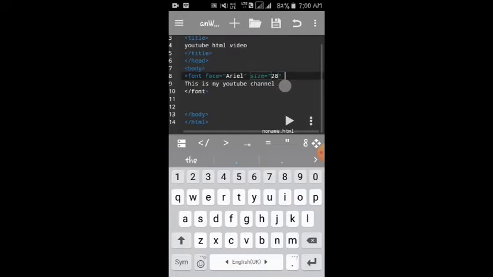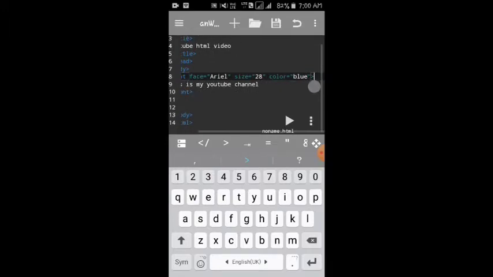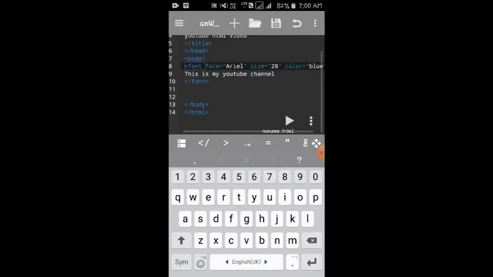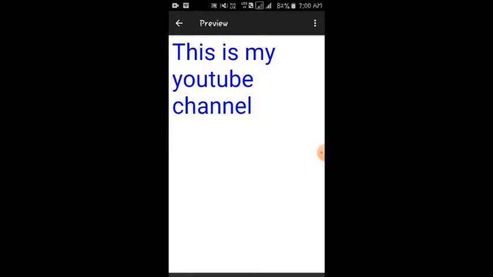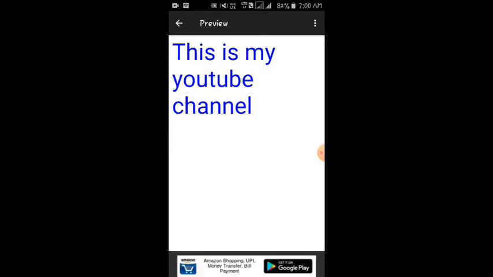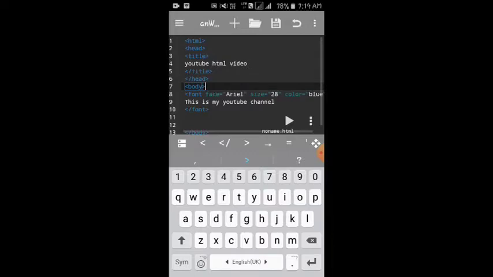And then the last attribute is color. In computers the spelling of color is color, not colour. I have told you before also about this. The color we are taking, let's take blue. Now it has been closed. So we are done with the font tag, and now let us take a preview of what we have made. So guys, as you can see, this is my YouTube channel. The font face and size have changed, and the color is also changed.